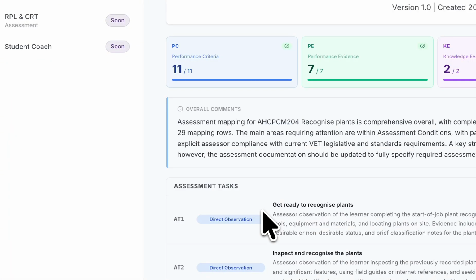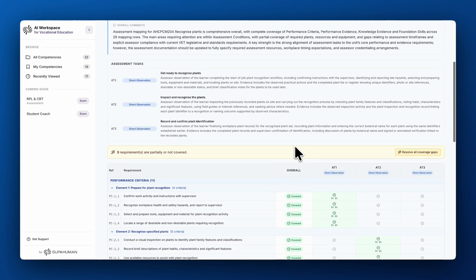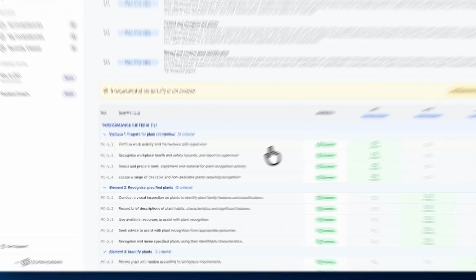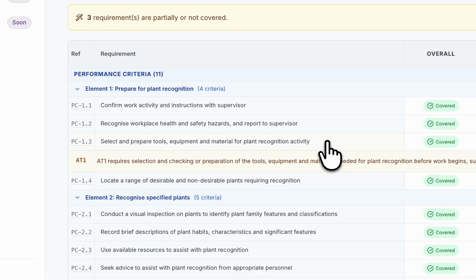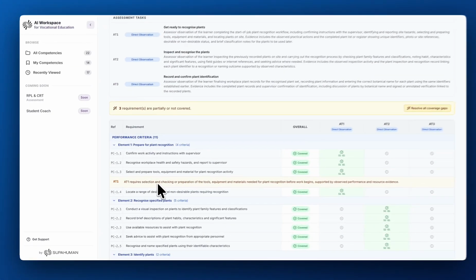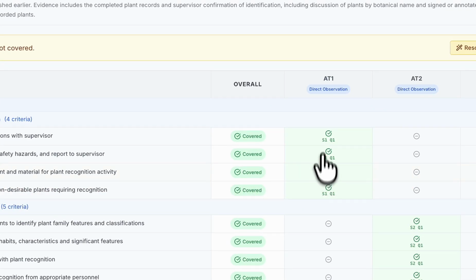Up on the top, you can see the coverage scores for each component of the unit: performance criteria, performance evidence, knowledge evidence, foundation skills, and assessment conditions, each with its own scores. The AI flags what's fully covered, what's only partially covered, and where there are outright gaps. And below that, the assessment tasks themselves, and under those, the detailed mapping breakdown. So performance criteria 1.3, for instance, is covered in assessment task 1, and if I click into it, it tells me exactly what that task assesses against that criteria.